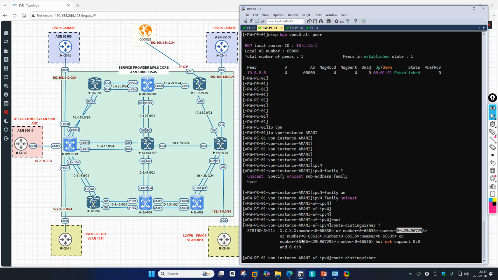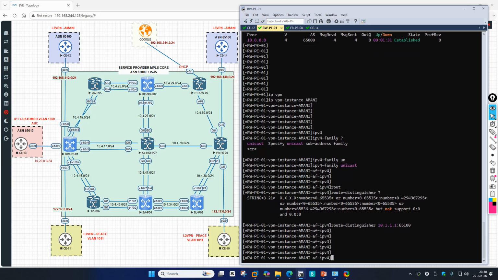There are so many options that you can use, but my favorite is the format where I'm using the loopback interface of the PE and the customer AS number. So in this case, our route distinguisher will take the format 10.1.1.1, which is our loopback interface in Ronda PE01, and then our customer AS number is 65100. Okay, that is done.